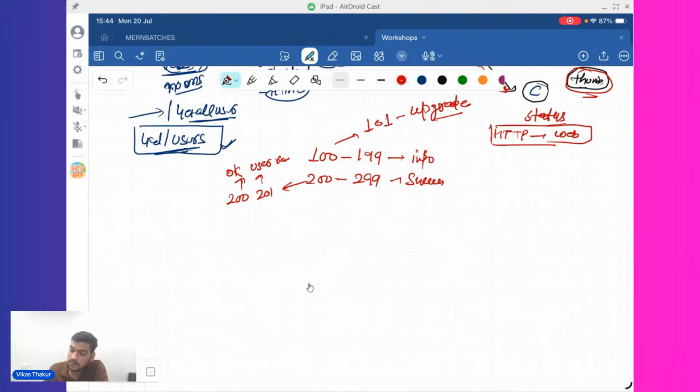Whenever in the database you are creating a user, after the user is successfully created, you can fire this 201 as a status code. So everyone from the backend team or everyone from the programming team will understand that the user has been successfully created.